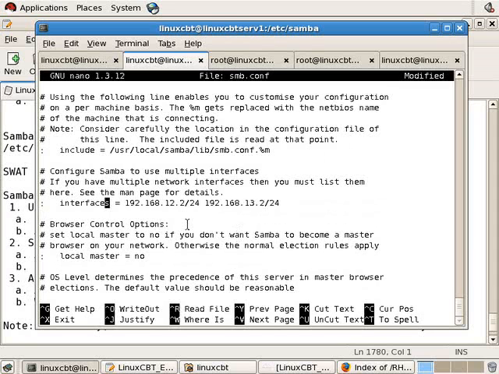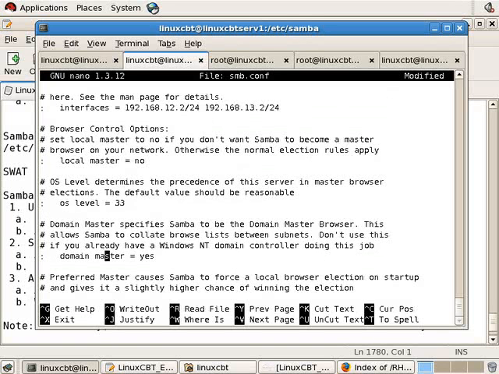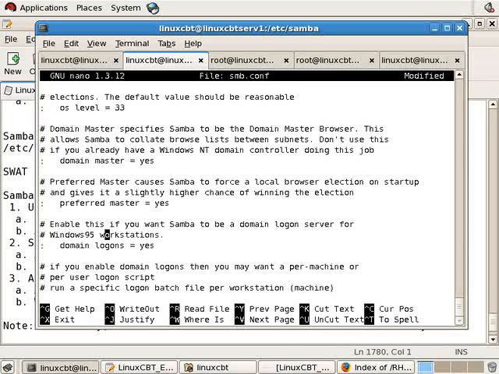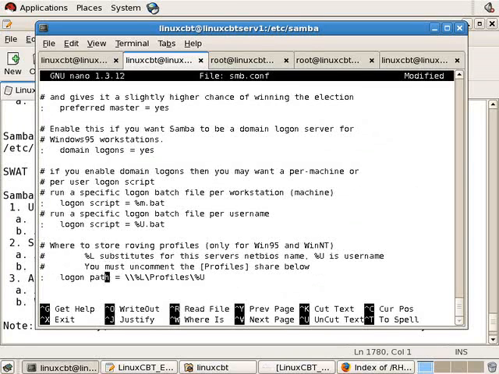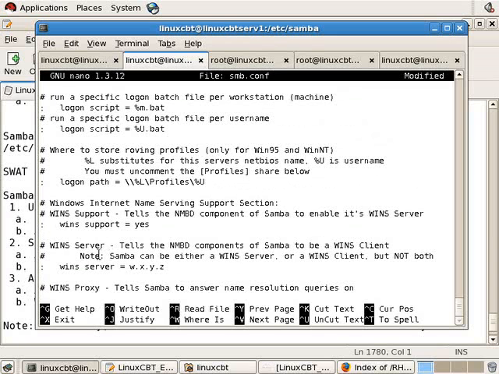Interfaces. You can determine which interface or interfaces Samba should listen to. Another neat feature, because often you find with Linux systems that they are multi-homed, meaning they have multiple physical interfaces, and you may or may not want Samba to be available on all those interfaces. The default behavior is for Samba, of course, to bind to all IP addresses, or all zeros, quad zeros, but you can control that using the interfaces directive. Whether or not your server is a master browser for the subnet, whether or not it's a domain master, domain logons, login scripts, login path, and we'll just keep scrolling through, whether or not WINS support is to be enabled.